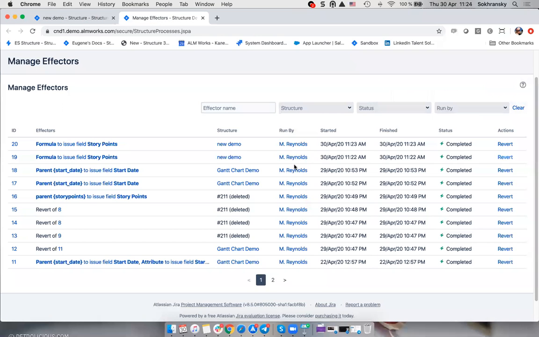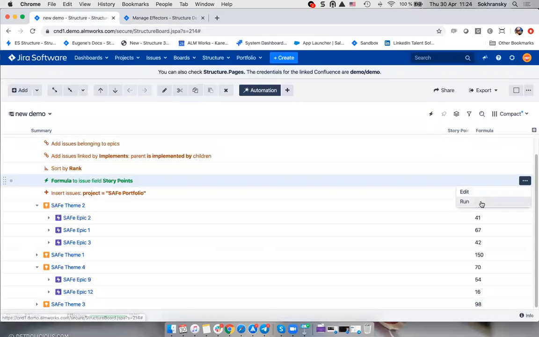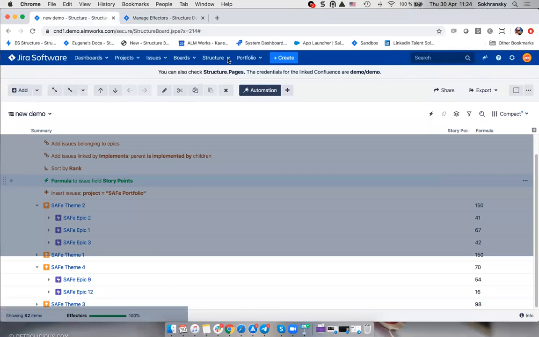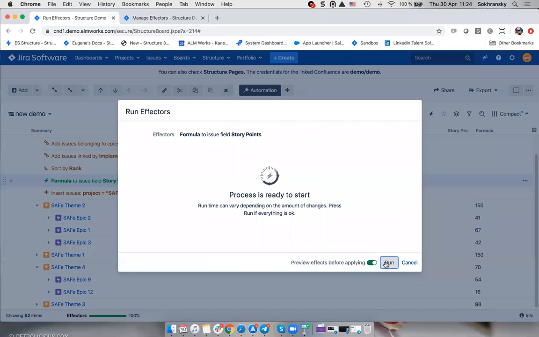So you can also see the progress of all these effectors on this page. So let's run it again. The idea is that this page is more for Jira admins who need to be in control. We can just run for everyone.